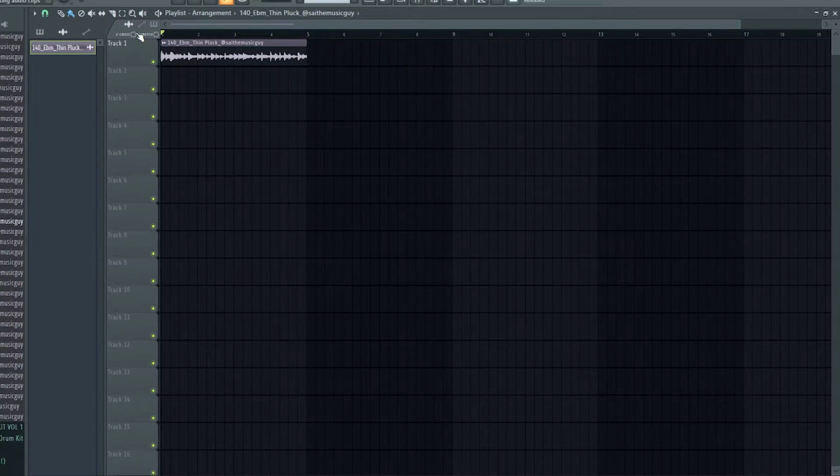You can also enable zero cross slicing. This is helpful for avoiding clicks and stuff when chopping up your sample, but can stop you from chopping the sample up in certain spots.